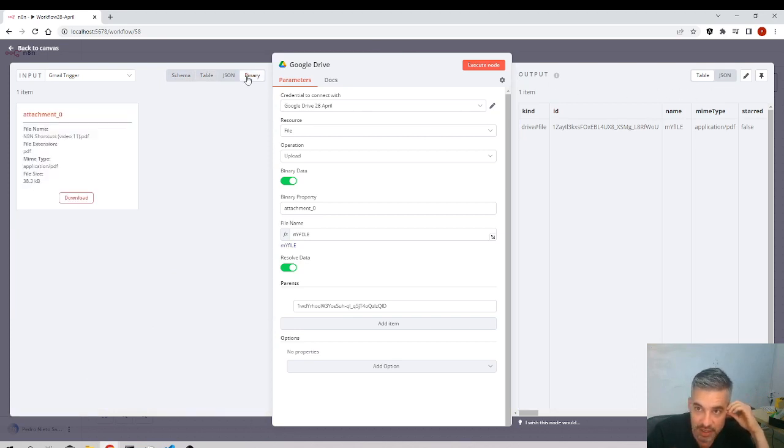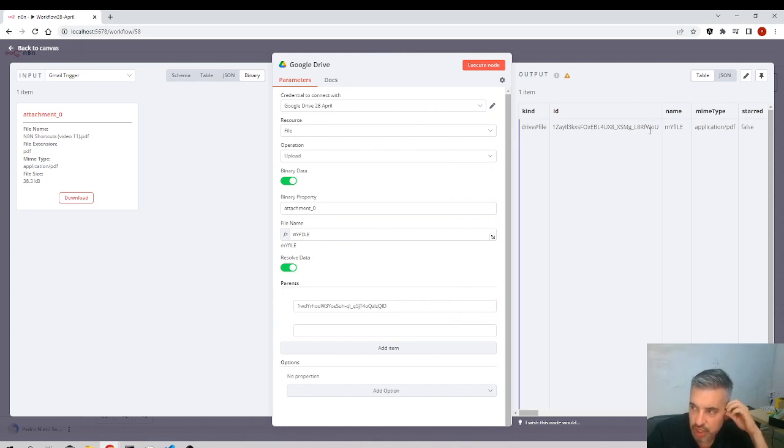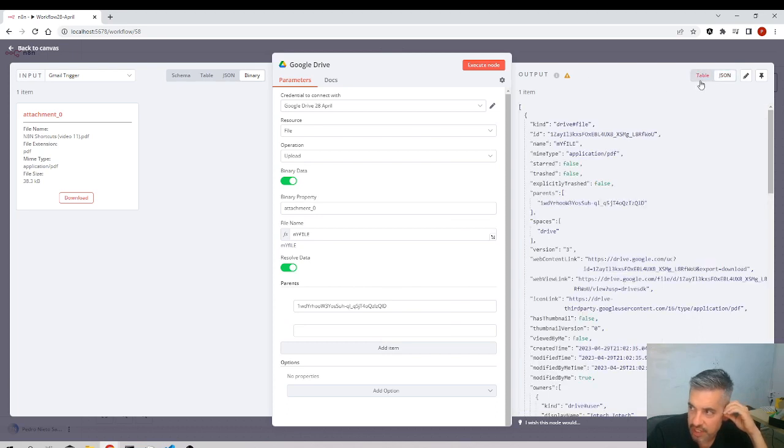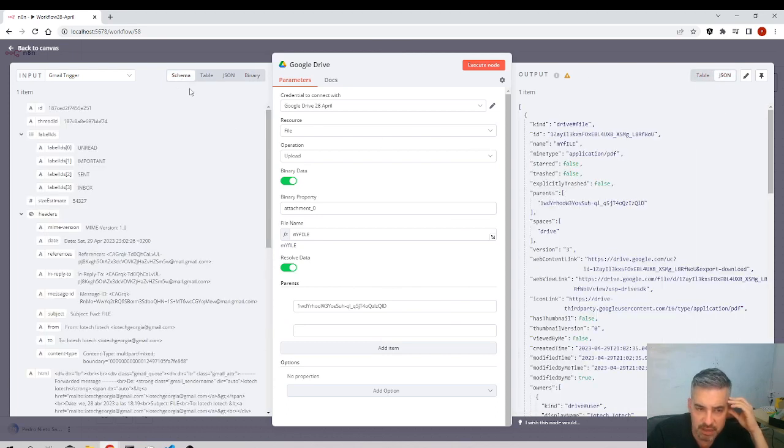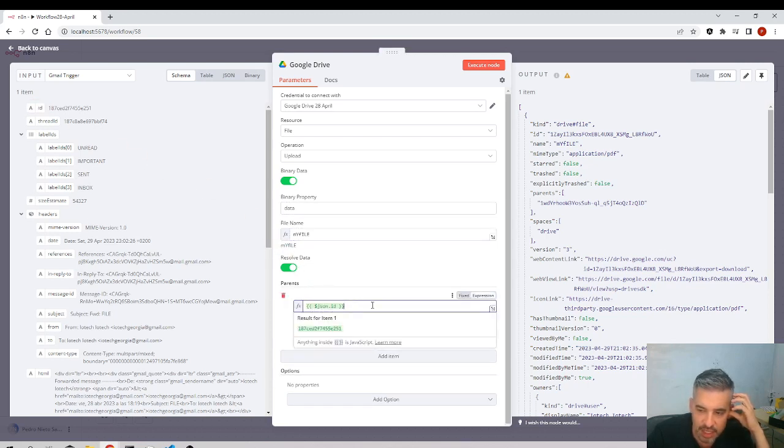Look at this. The binary, we're not really doing anything with the binary because we're not passing it to the output. So I have only table and JSON. Why don't I have the schema? Because the schema is very useful to do this kind of things. If you, for example, want to move the ID, the best way to do it is like this. You see the hand, you click, and now that property has been pasted in this input.